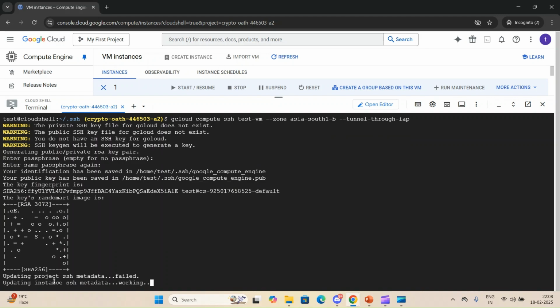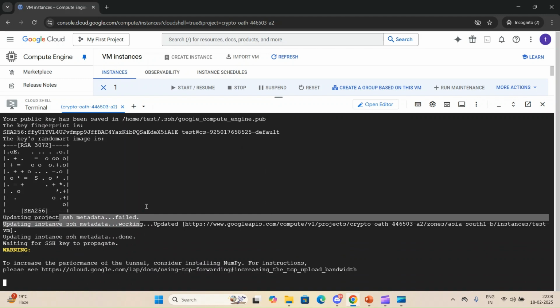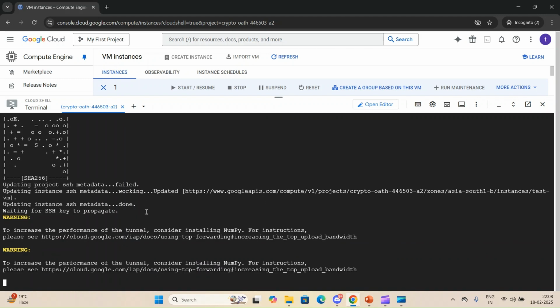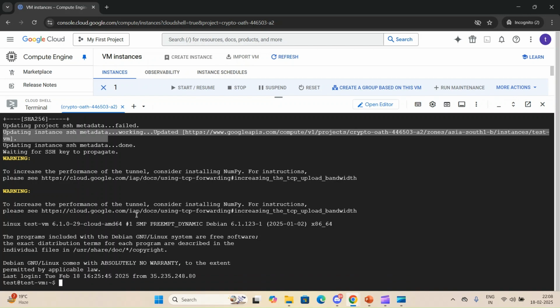So it is trying to update the project SSH metadata. It is failing as I don't have project permission. I only have instance permission. So then it tried to update the metadata at the instance level, and it is updated successfully. After that, it is asking us to wait, and here it will show that the key has been generated.